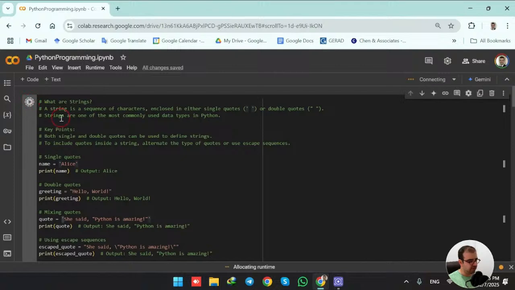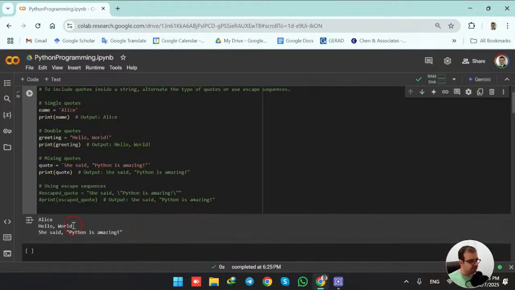Okay, so if I run the code, I will explain further other examples, but let me first run the code to show you the difference. So let me also comment these parts. So if I run, we see that in the output we have Alice, hello world. So Alice was declared and initialized using single quotes, and hello world was initialized using double quotes. So you see no difference in the output. They are both the same, so it's up to you.